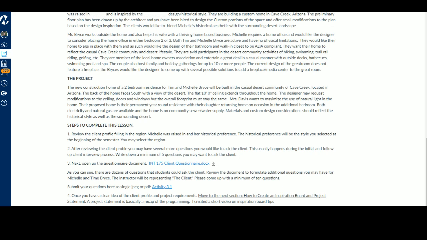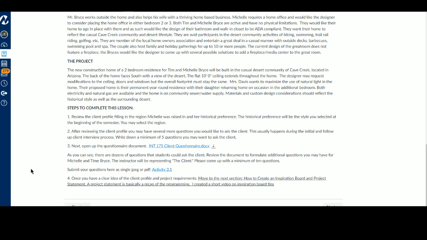Materials and custom design considerations should reflect the historical style as well as the surrounding desert. Steps to complete this lesson. We've just reviewed the client profile. You need to fill in the region Michelle was raised in, or if she traveled, that gave rise to her historical style preference. The historical preference will be the style you selected at the beginning of the semester, and then you will select the region or where she's traveled.